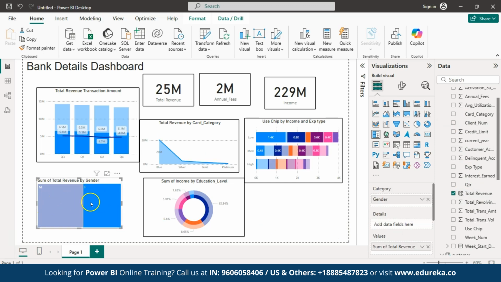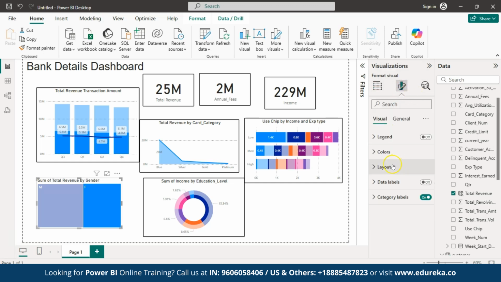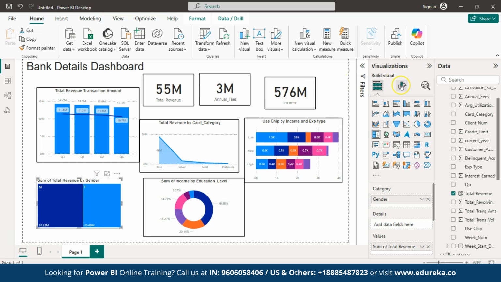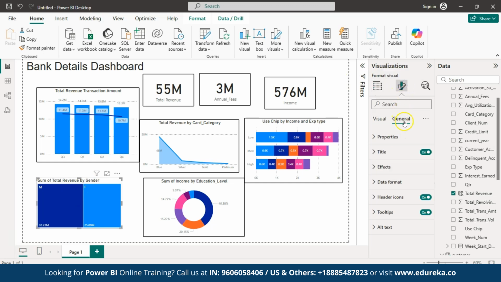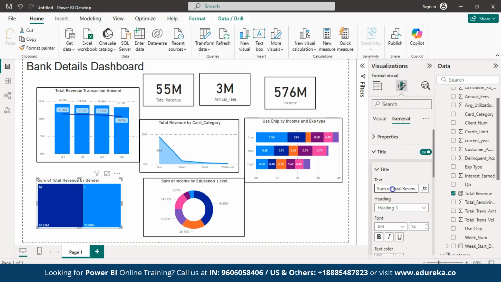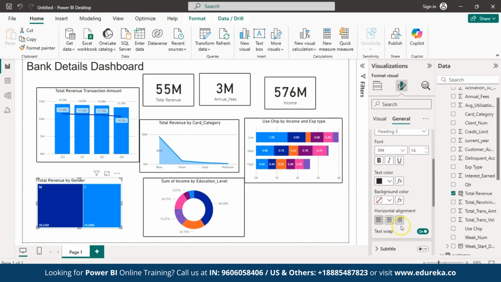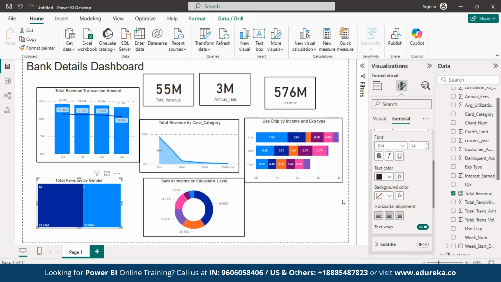Now to present the values, you can go to the format your visuals, and under the data labels, you can turn on this. So over here, you can present the total revenue for male and females. So let's change the title. Let's go to the format your visuals, and under general, click on the title, and here I'm going to keep it as total revenue by gender, and let's align to center, and that's it.